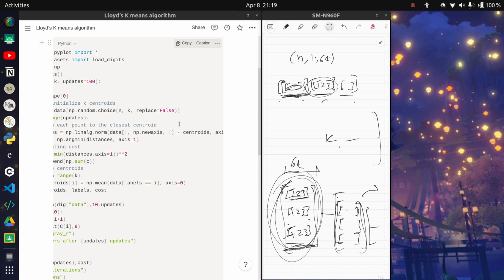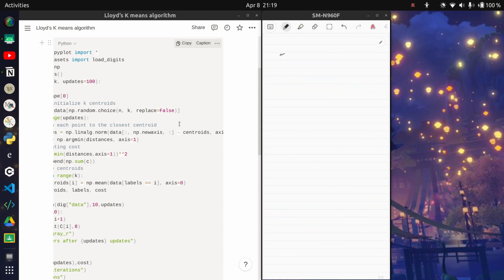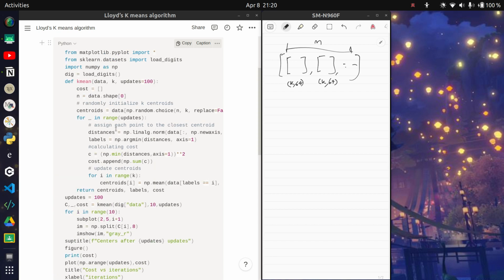So in the end, what you get after doing all of this is this list which contains matrices which are of size 64, k. No, actually it's k, 64. So this thing is k, 64. This thing is also k, 64. Whatever. And then n of such things, right? So this is what you eventually get. This is your distances matrix, list, whatever this thing is, an array basically, right?